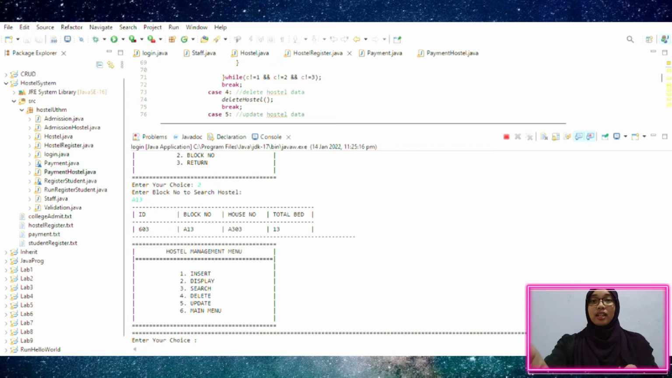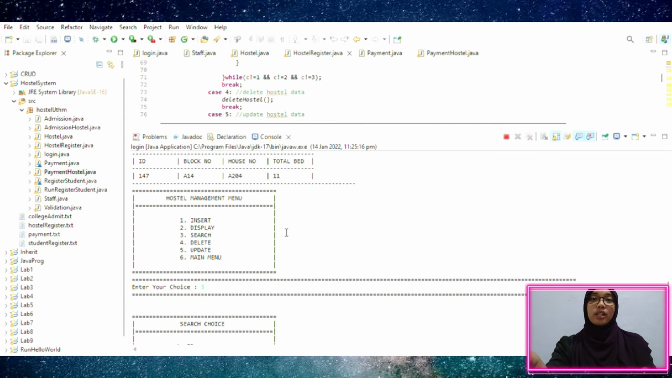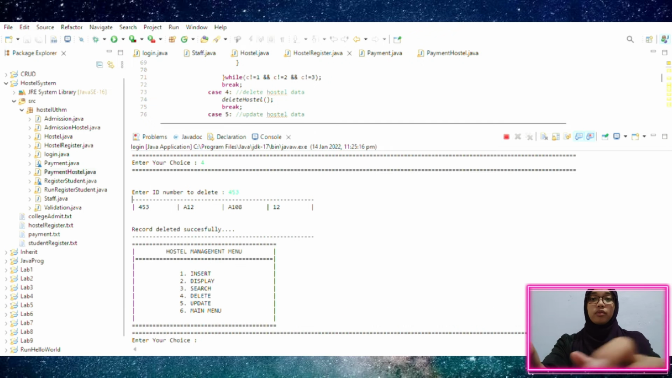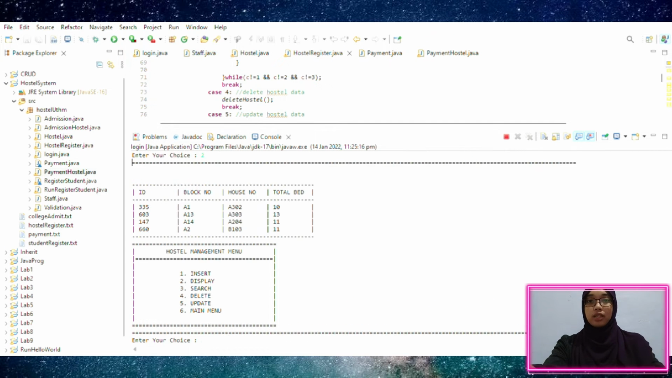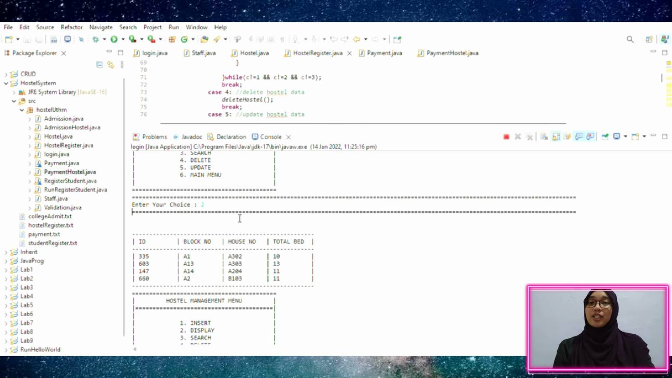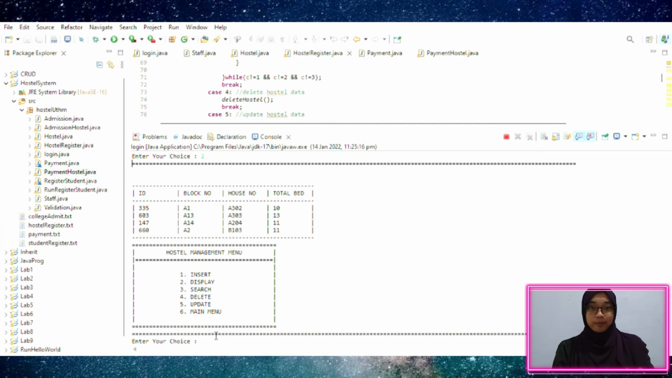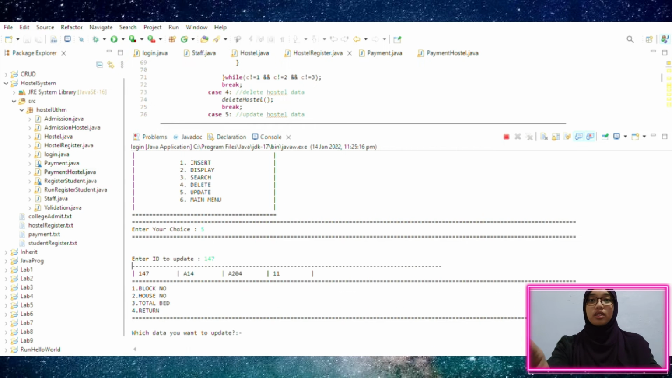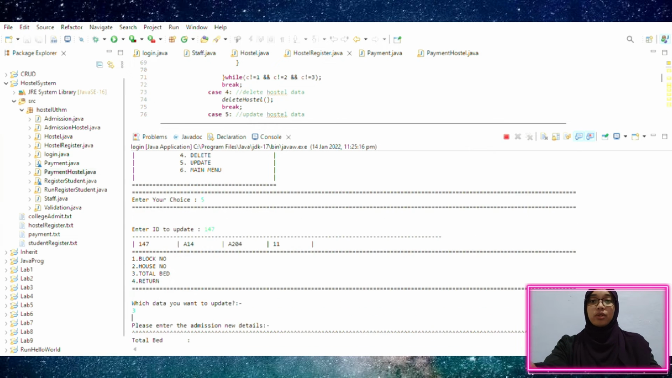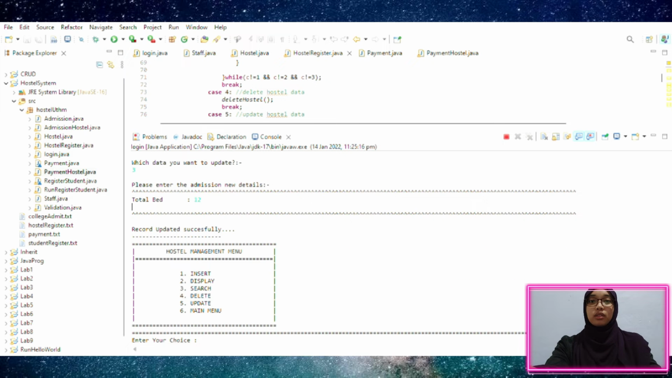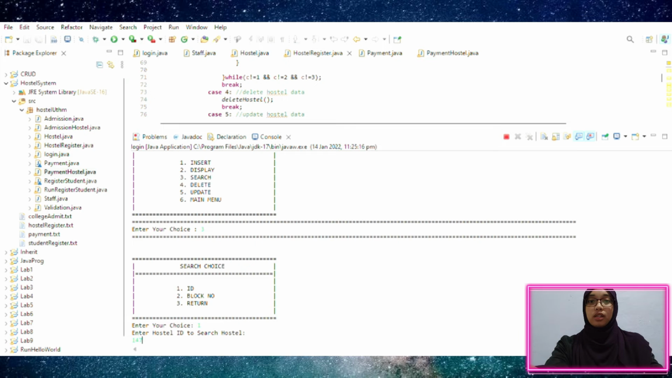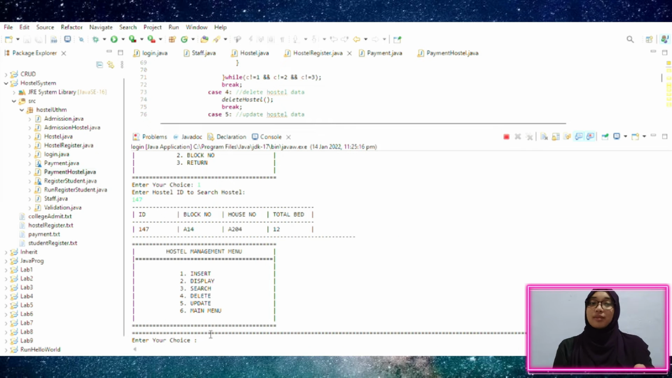And then for delete, the ID number that we want to delete, for example 453. Record delete successful. So when we display, there is no 453 ID anymore. And then for example, we want to update 147. The one that we want to update is total bed, so we set it to 12, and then we try to search using ID 147, and the total bed is 12.